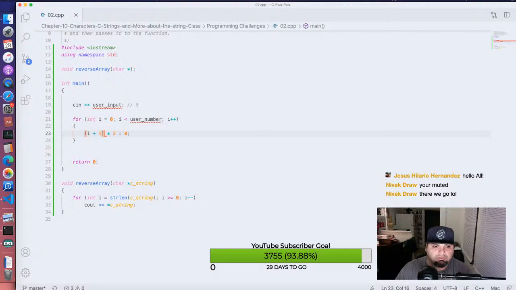And so this is basically going to equal 1 times 2, and that's the first iteration, right? And then the next iteration, I is going to increment, so the next time I is going to be 1, so the next one is going to be 2, because you have 1 plus 2, so 2 times 2. Then the next one is going to be 3 times 2, and the next one is going to be 4 times 2, and the last one, of course, is going to be 5 times 2, because in our example, the user enters 5.